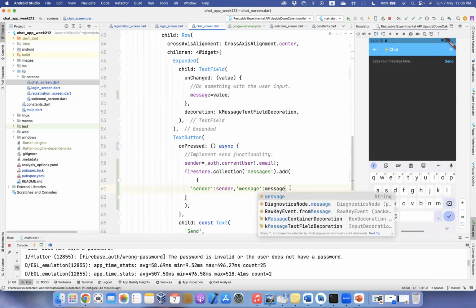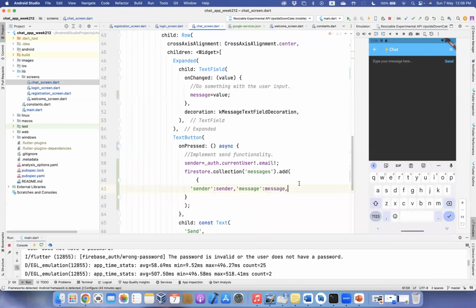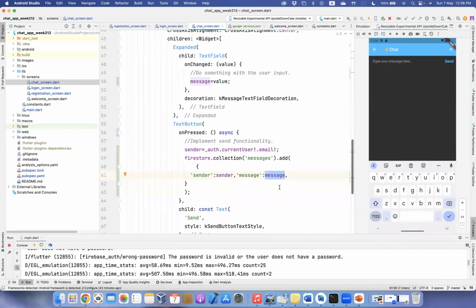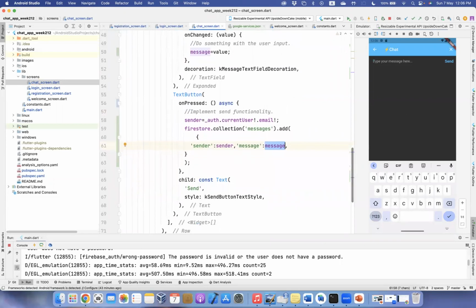So now in this case, as you can see in this database, we have messages. Inside messages, we have a document which has two fields: sender, which will be the sender that we got, who's sending the message, and the message itself, that's sent by the user.